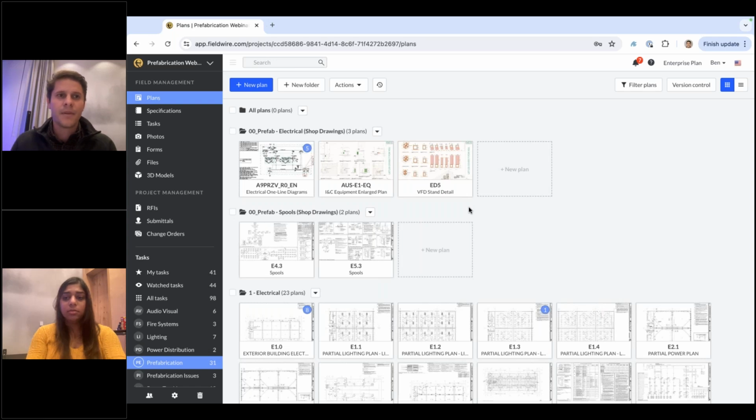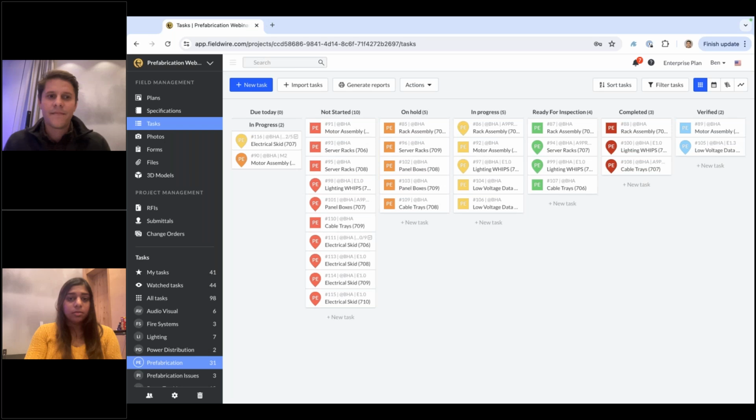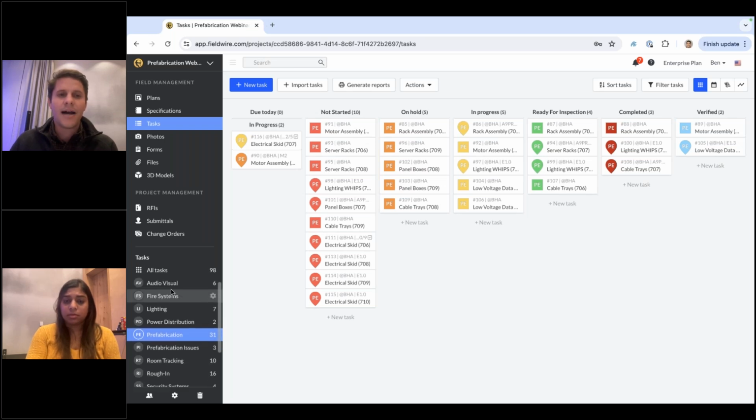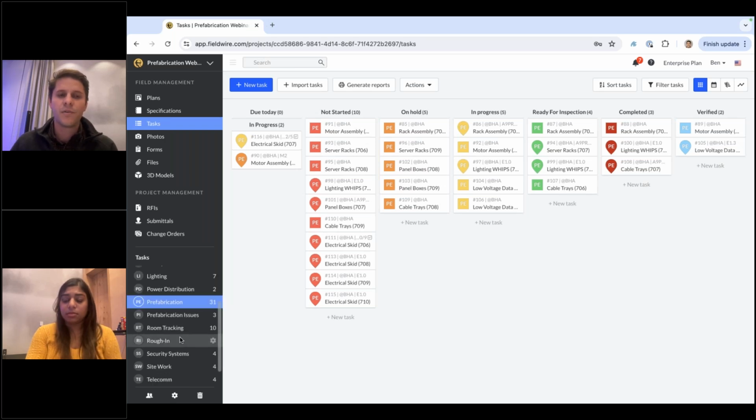Now moving over to tasks, I made a couple of simple modifications to be able to track prefabrication items separately from the other existing workflows that I already have as an electrical subcontractor. You can see this on the left-hand side, where I've got my categories for my project. I already have my existing workflows in place. As an electrical sub, I'm managing these processes for fire systems, for example. My rough-in is managed within Fieldwire still.